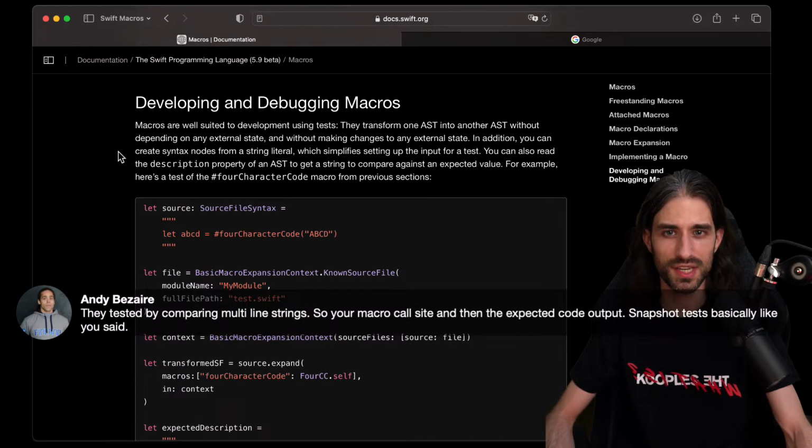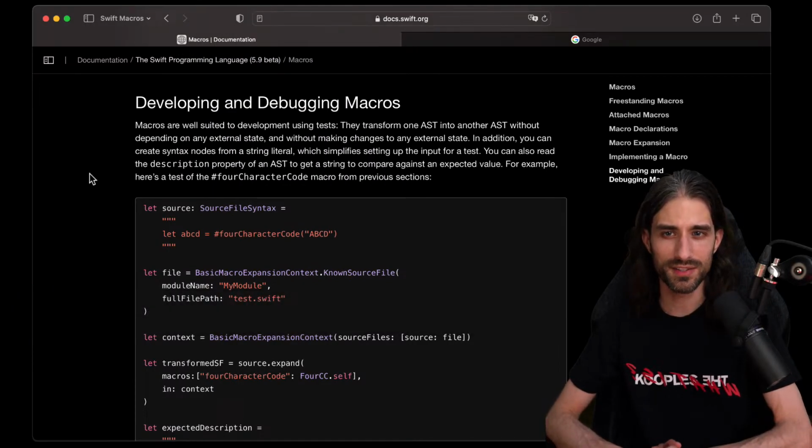So, developing and debugging macros. Macros are well suited to development using tests. They transform one AST into another AST without depending on any external state and without making changes to any external state. In addition, you can create syntax nodes from a string literal, which simplifies setting up the input for a test. You can also read the description property of an AST to get a string to compare against an expected value. For example, here's a test of the 4-character code macro from previous sections.